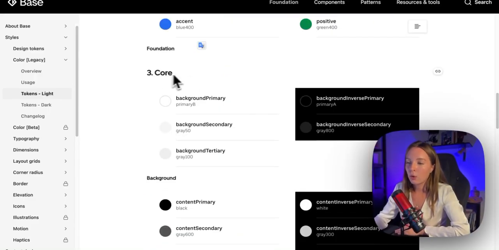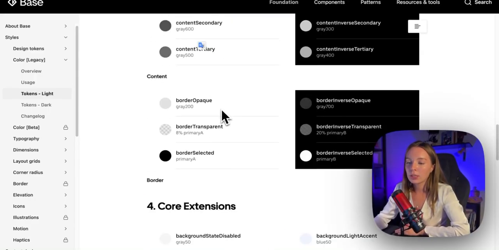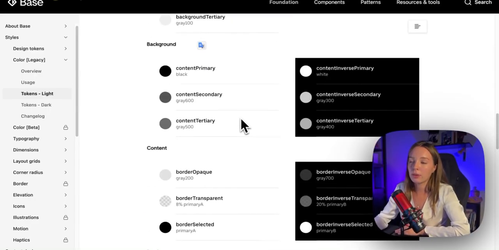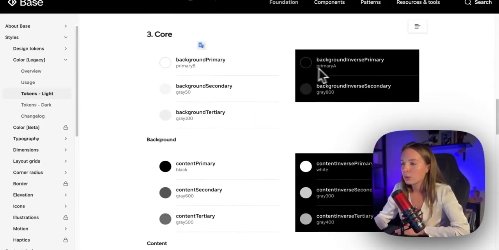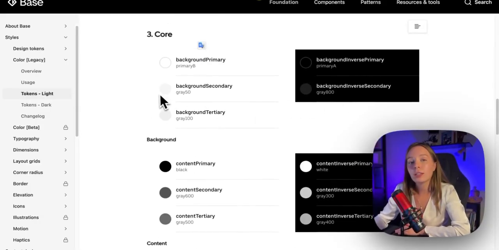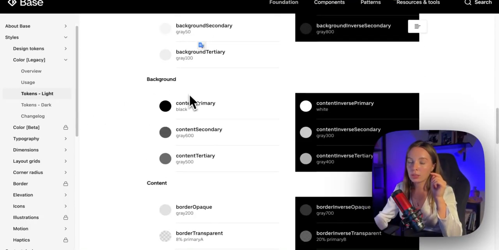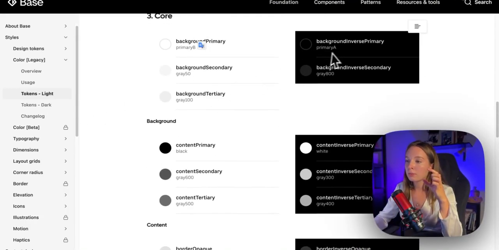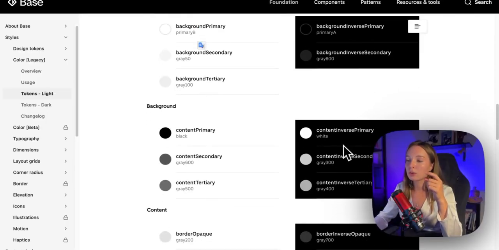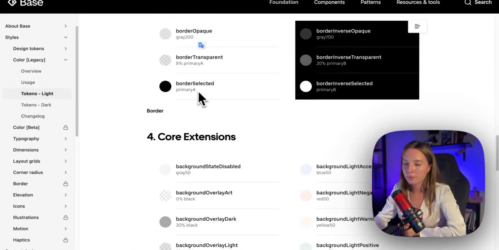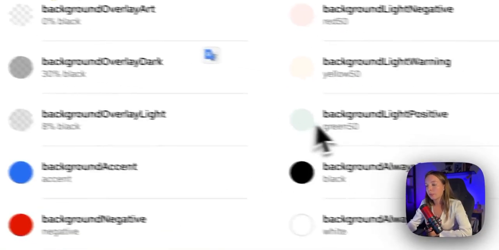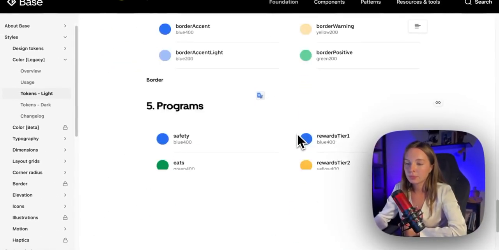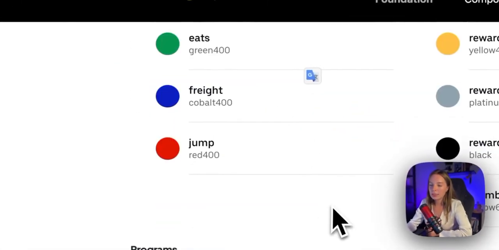The next set is the core. Here we use background, content, and border, which is quite an abstract level, and these are semantic level tokens. They also use inverse values here, which is not actually the dark theme. For the dark theme, we have separate tokens. So the button background could be background inverse primary, and the content could be content inverse primary. And they also have core extensions for some other use cases, and some extra values and tints.